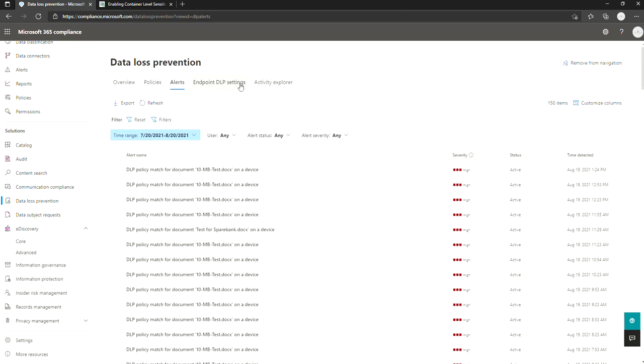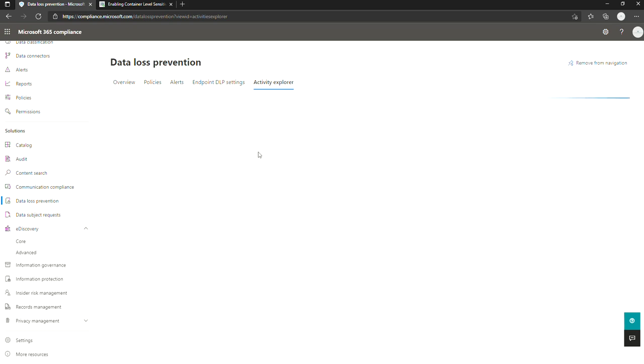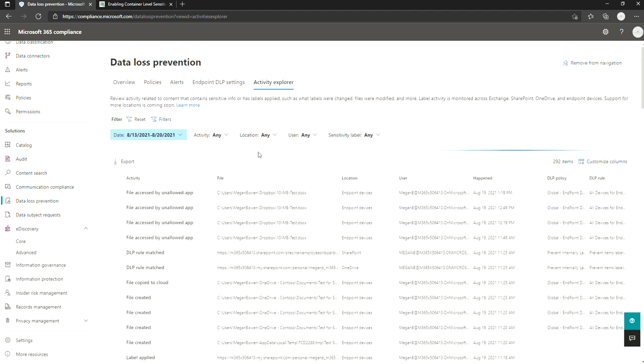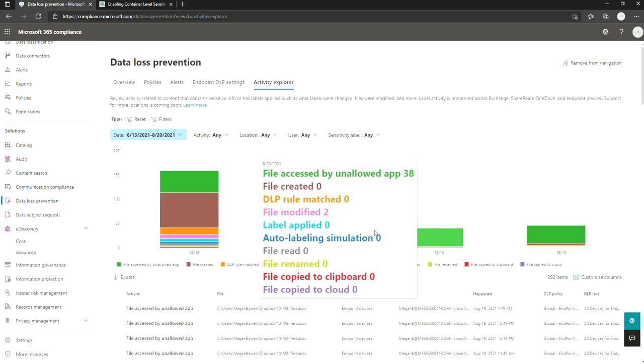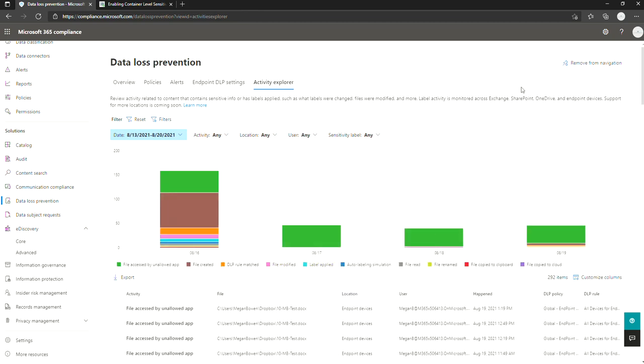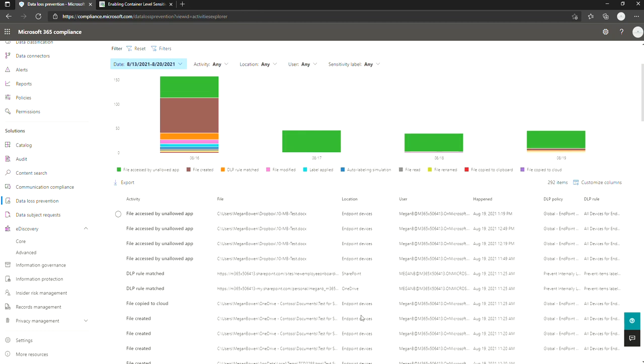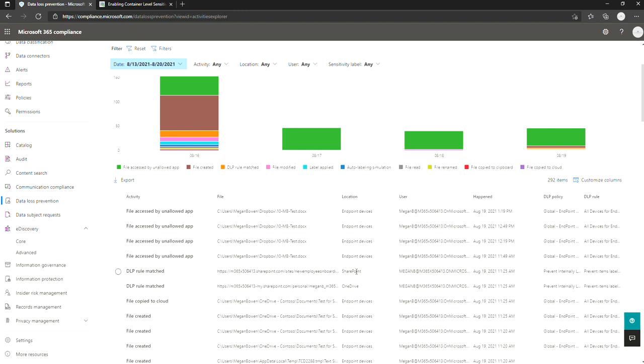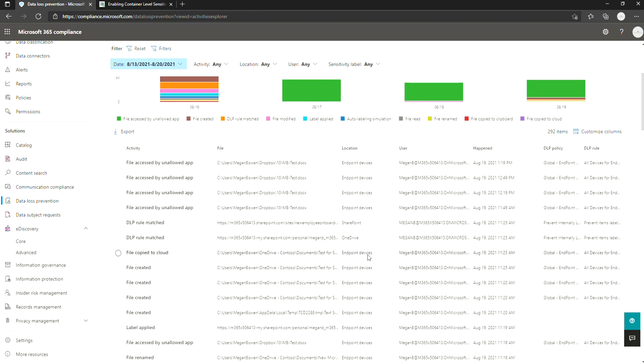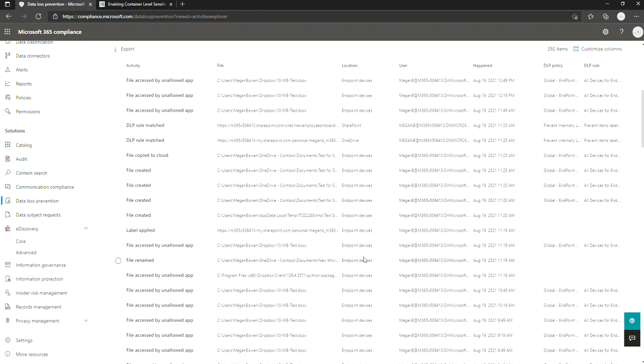And then you have Activity Explorer. So with Activity Explorer, it will show you a whole load of information, and that information can be around what happens on the endpoint, what happens in SharePoint, what happens in OneDrive. But for us, we're more interested in the Endpoint DLP triggers here. As you can see, it says file created, label applied, file renamed. These are all coming from the last setting I just showed you, which gives you the ability to monitor quite a lot on the machine.